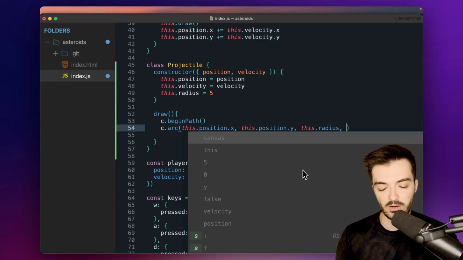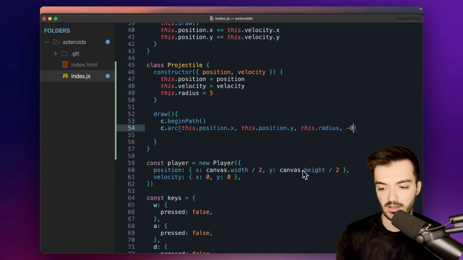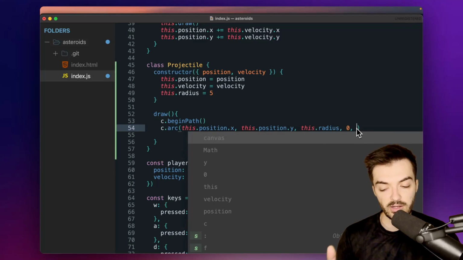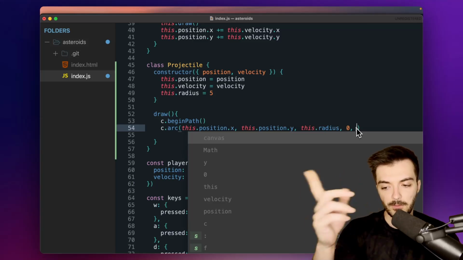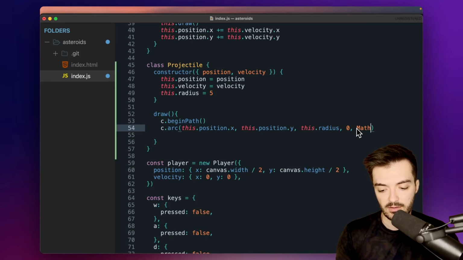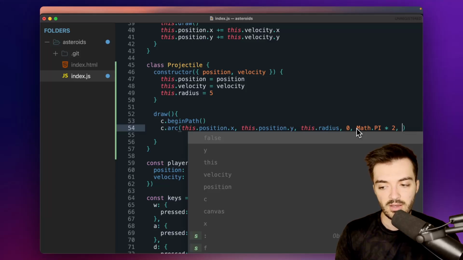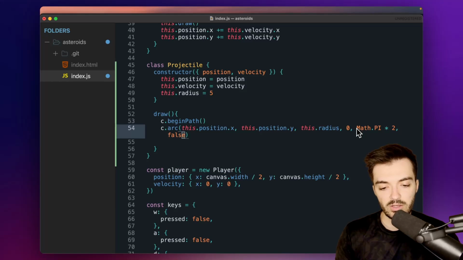What else do we have here? Well, let's think. Where should our arc begin? At an angle of 0 radians. And where should our arc end? Well, I want it to be the full 360 degrees, so Math.PI times 2 will give us 360 degrees. Counterclockwise or clockwise does not matter, so we put false right there.